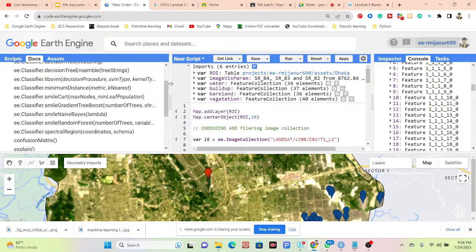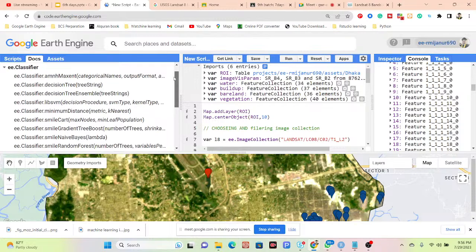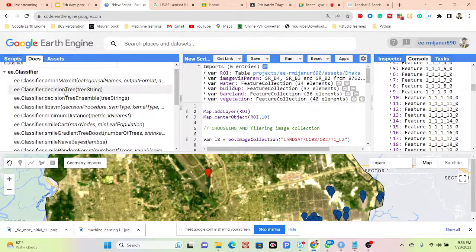You can see classifiers such as decision tree, also support vector machine, minimum distance, and classification trees. So this type of built-in classifier we can use here, make the classifier, create the model, and check its accuracy.